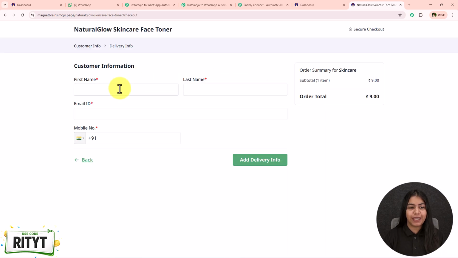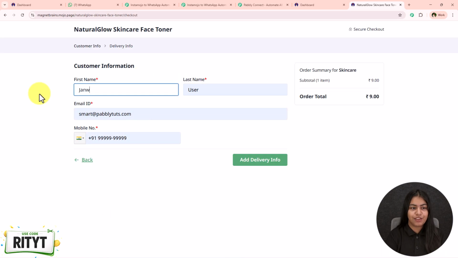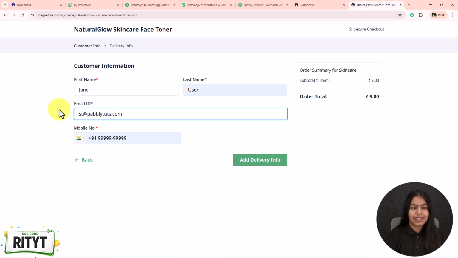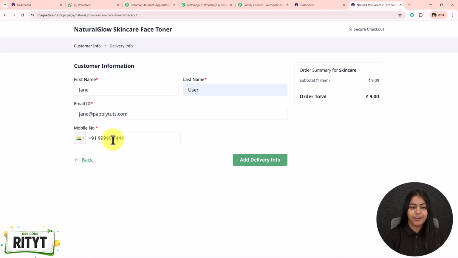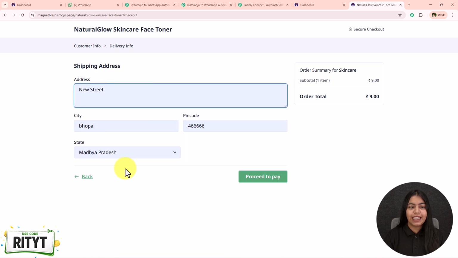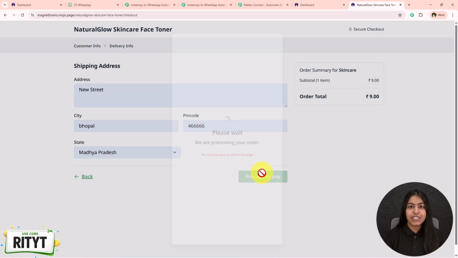For that, go on this pay now. For the first name, I'm going to keep it as Jane. For the last name as user. For the email, I am going to keep it as jane@pabblytudes.com, and then for the mobile number, I'm going to keep it as this. Now let's go towards this add delivery information and enter the shipping address and click on this proceed to pay.